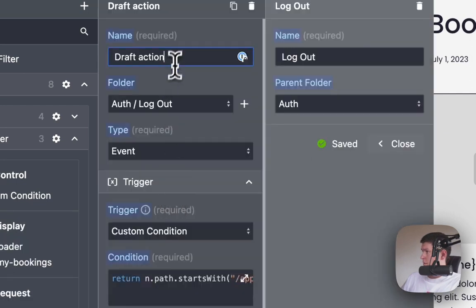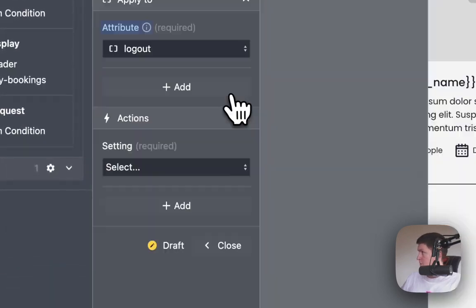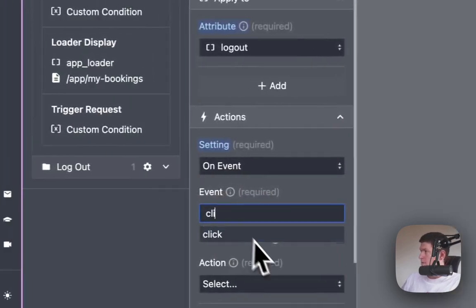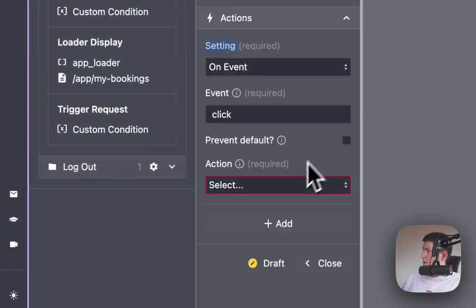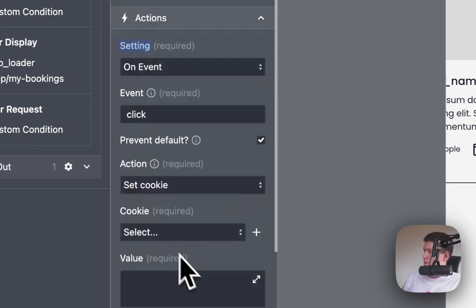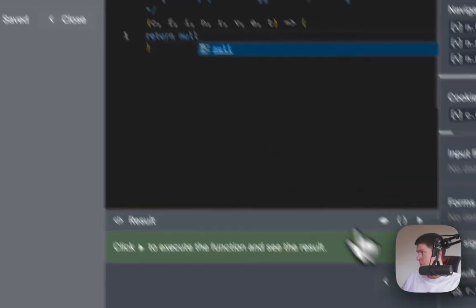Logout here. We'll call it literally logout. Element, logout. And this is how you set it, really simple. So on event, click. The first thing we want to do is prevent default if it's a link or whatever. And then we want to set a cookie, select the auth token and set it to be null.